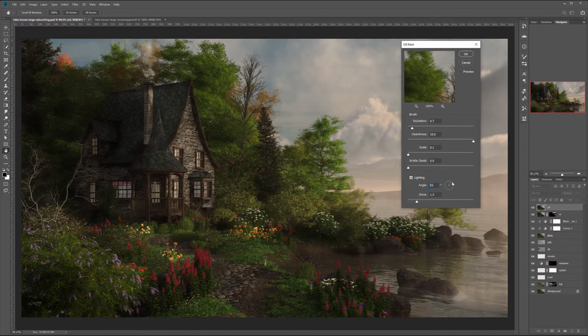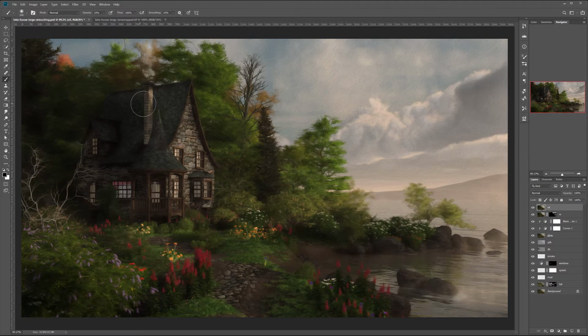However, we have lights going from these sides, which will kind of support. Click OK. And you can see it adds this oil effect. Again, it is very strong, so we'll create a new mask. Command or Control I to inverse the mask.